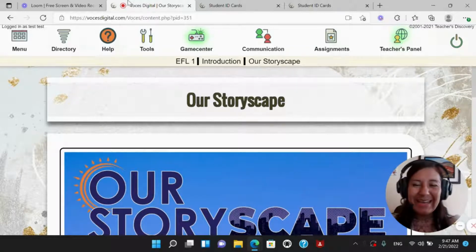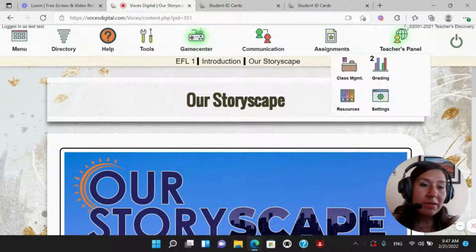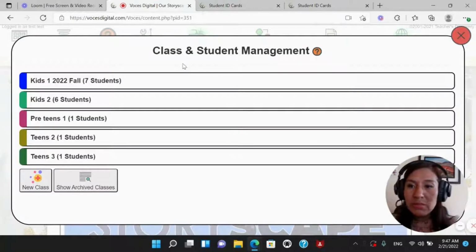This is Lorena, and today I'm going to show you how to use the class and student management function. Let's get started. First, we have to go to the teachers panel right here, and then we have to click on class management. Clicking on this button will take us to the list of the classes that we have already created right here. We'll also have the option to create a new class by using this button.